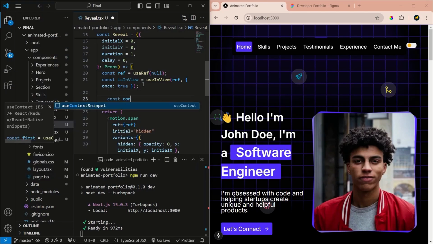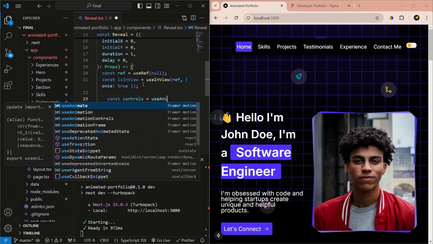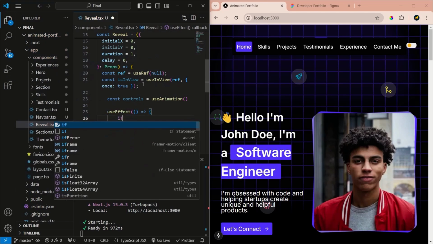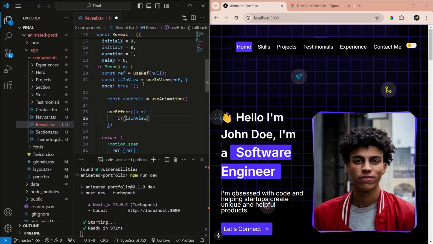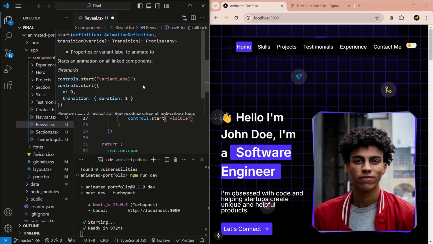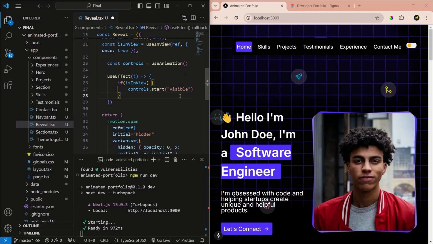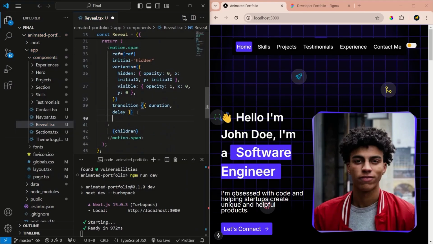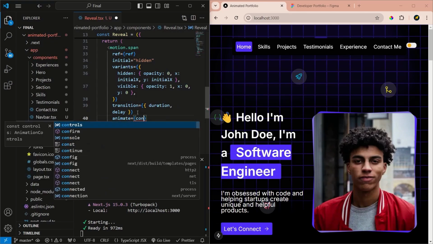Then we'll say const controls is equal to useAnimation from Framer Motion. And we're going to use this to trigger our animation. So let's say useEffect, if isInView, controls.start and start the animation state from hidden to visible. And this will depend on the isInView variable. And lastly, we need to say that to animate this motion.span, we'll be using controls.